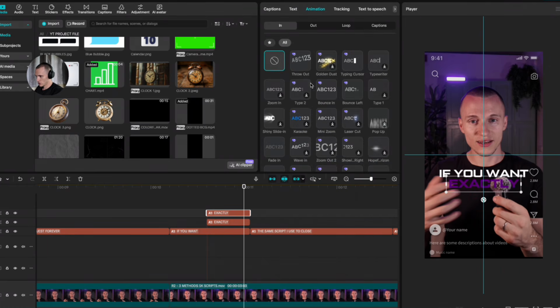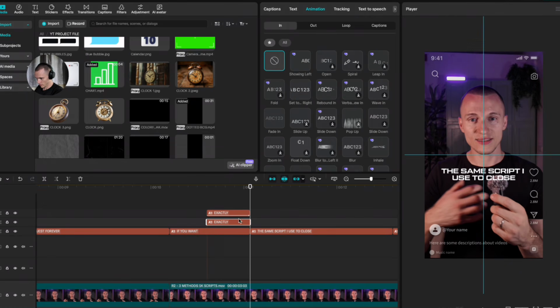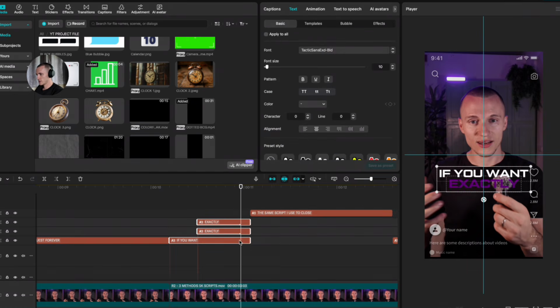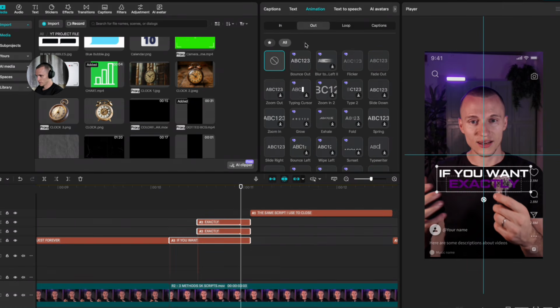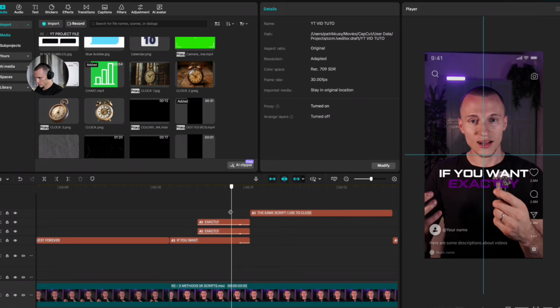And now just add animation. I really like to use this set to right, and I do the same thing with this layer as well. Exactly. And I will just select all these three layers and go to animation and select function out and select blur. The way it disappears like this. If you want exactly. And now just work on our gradient.